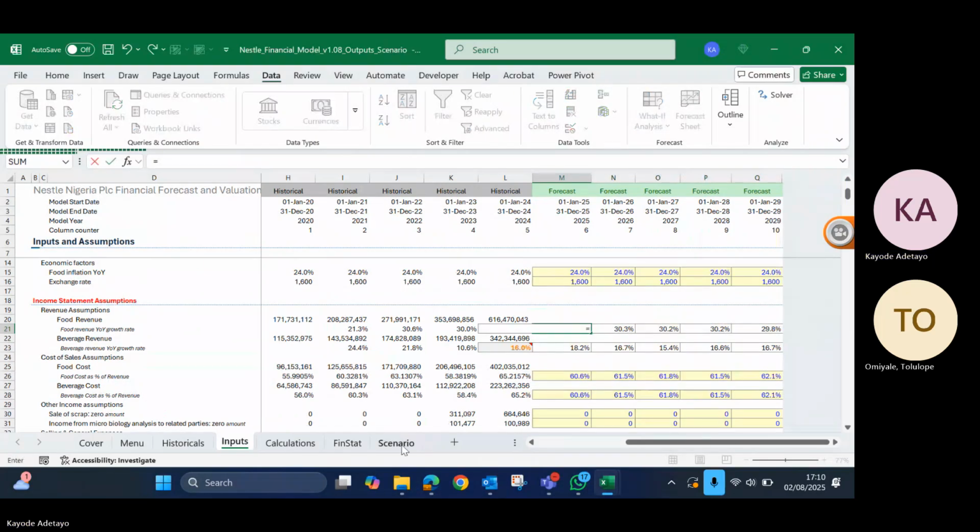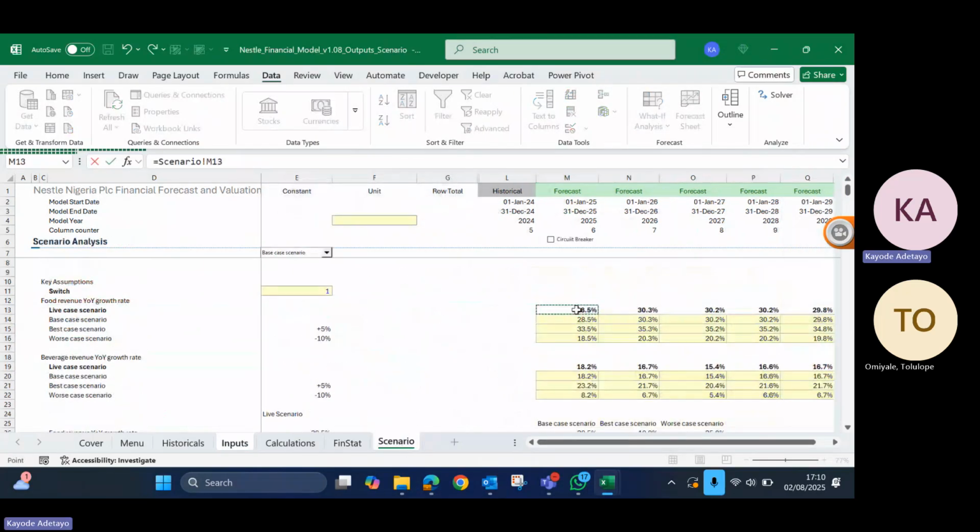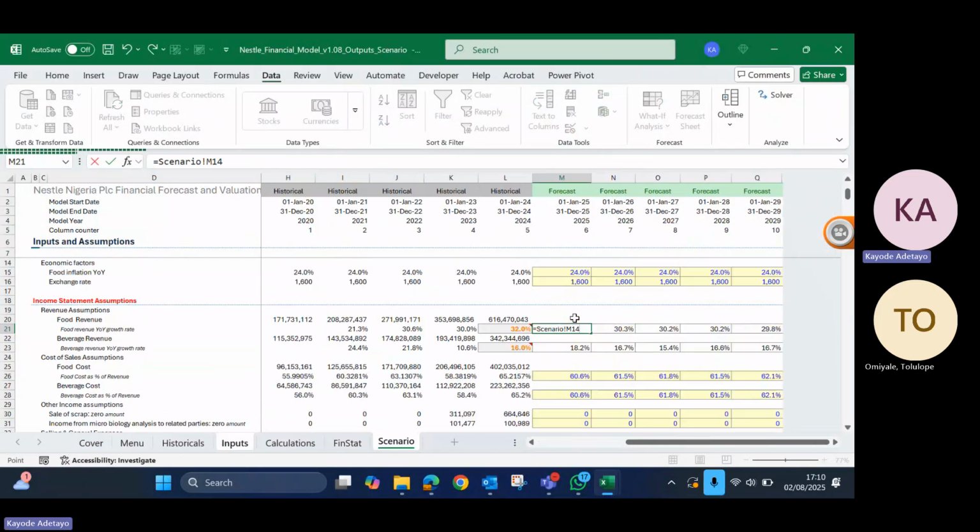Let me really do it well. So you can see sensitivity and scenarios are interwoven. If you use one, don't use the other because you are going to complicate your model. Scenario.